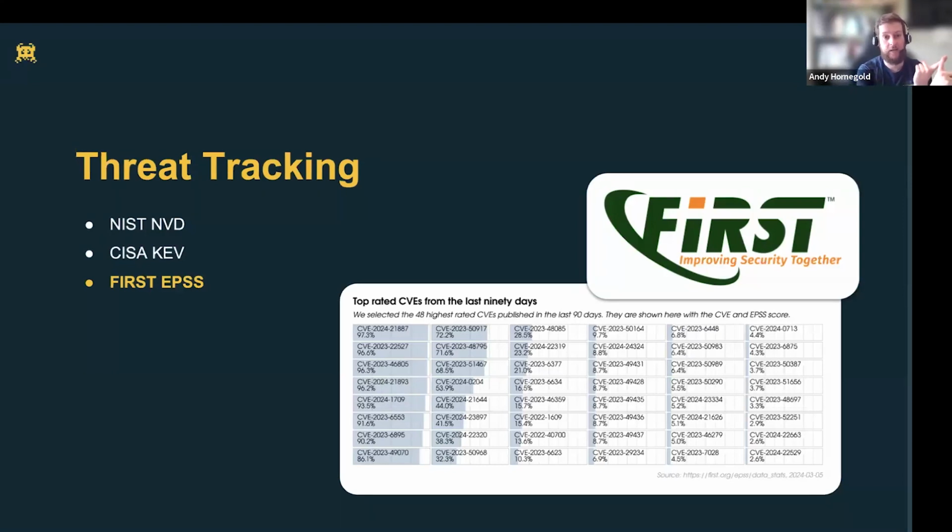NVD for what has historically been exploited and what's being exploited or potentially going to be exploited. CISA KEV list for what's being exploited right now. And first EPSS for what is going to be exploited in the next 30 days.